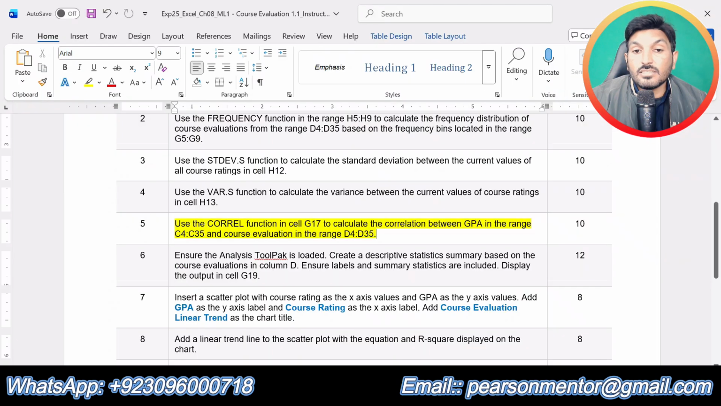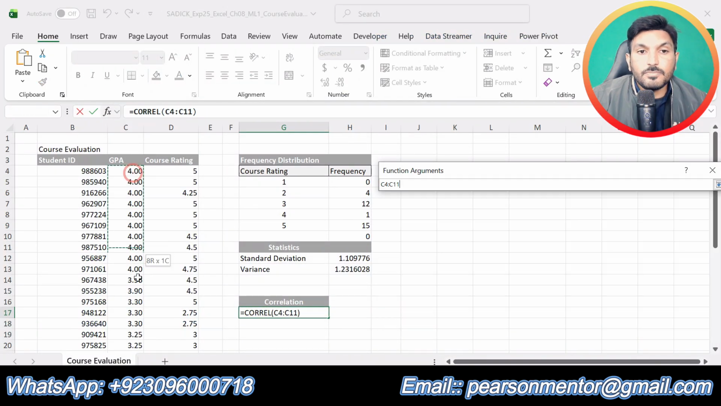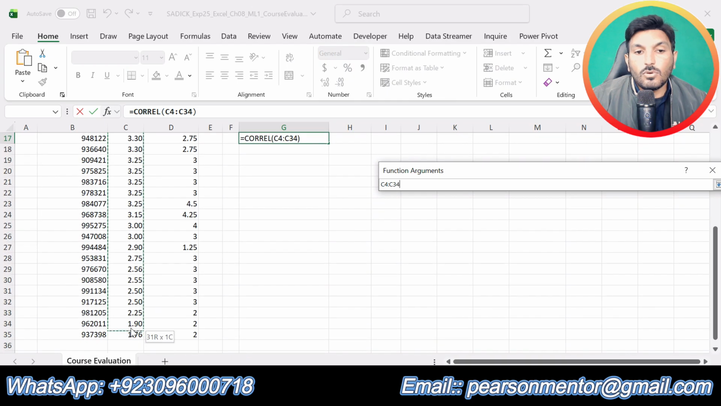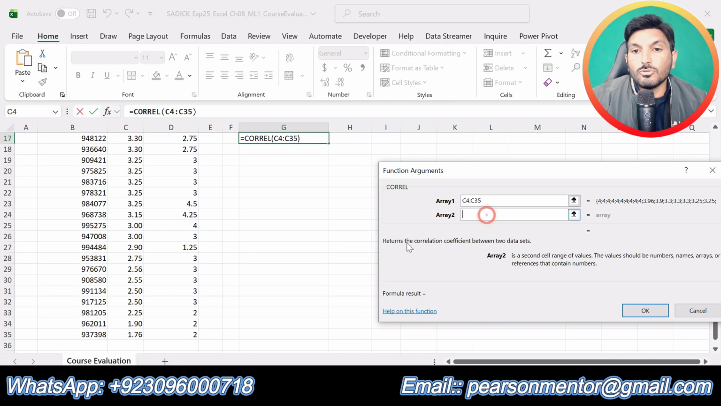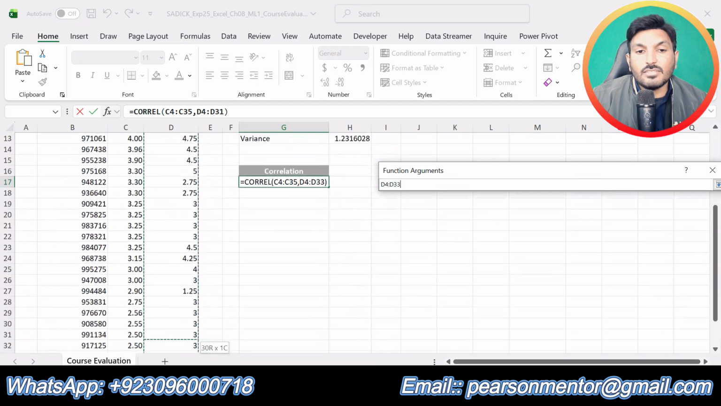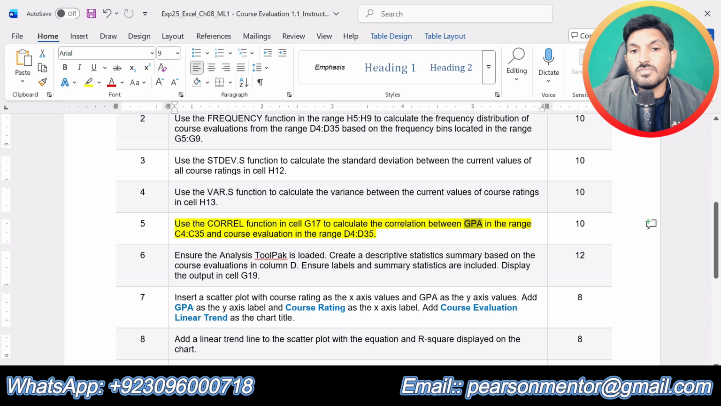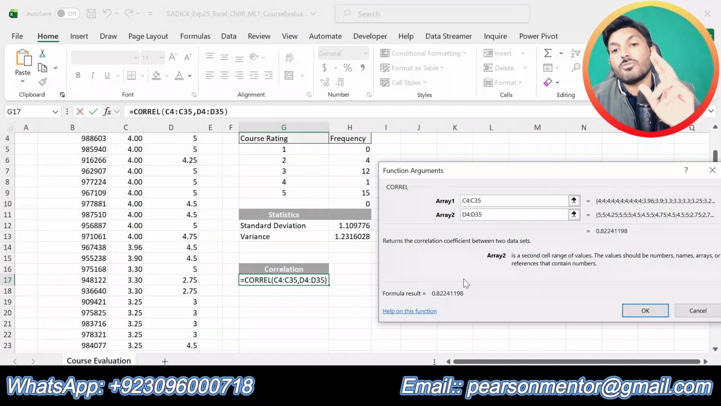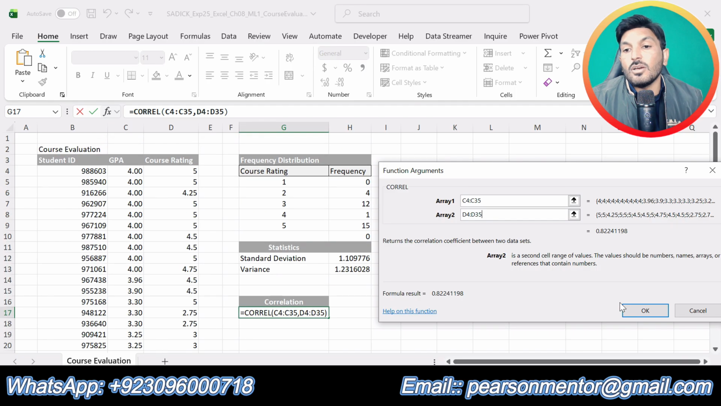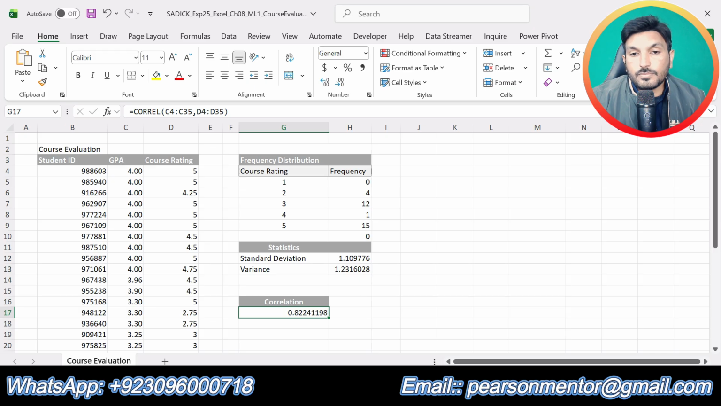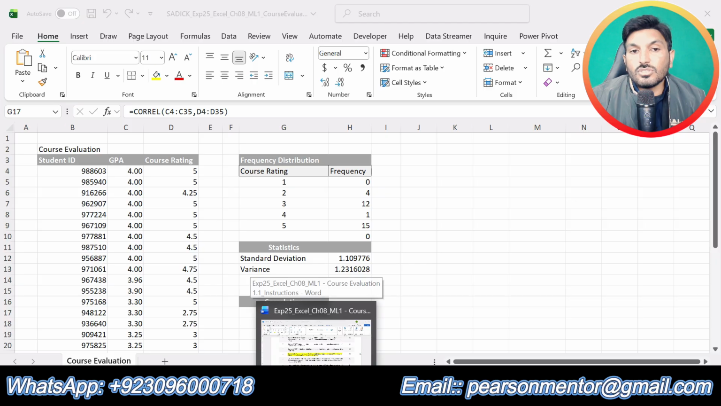The first sample is given, that is the GPA. The second is the course rating. So the first sample is the GPA, starting from C4 up to C35, and the other one is the course rating as given in the instruction, D4 up to D35. Because we are going to calculate the correlation between two samples, the GPA and the course rating. So that is the correlation between the GPA and the course rating.